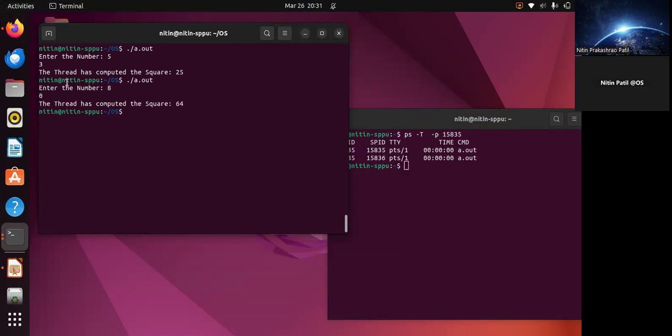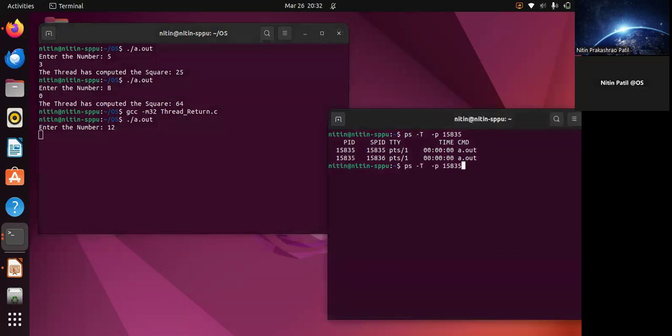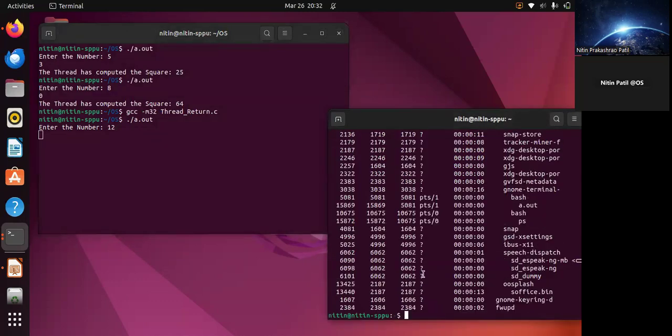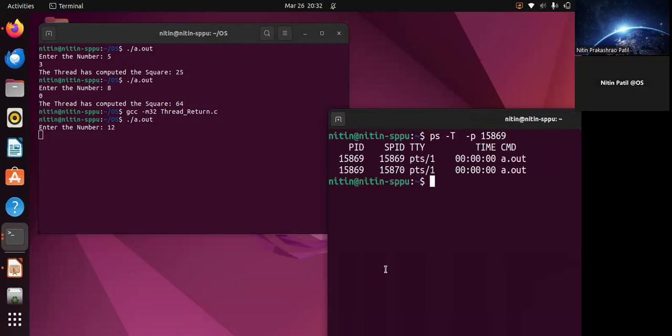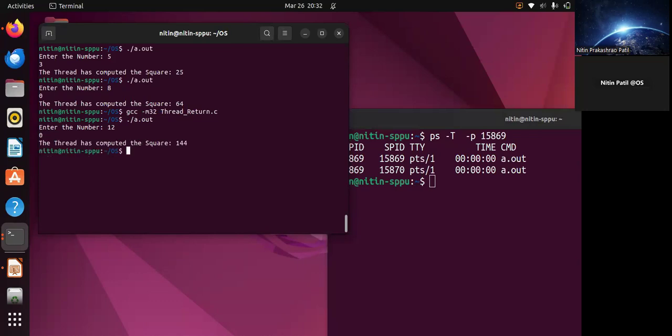Now we want to compute the square for this, and this other scanf was added only for the sake of showing the output on the ps command. If I write 12 here, fine, I press enter. Now if I check ps -jh, now 15869. You can see two things added, correct? And this is just a program to show to you.